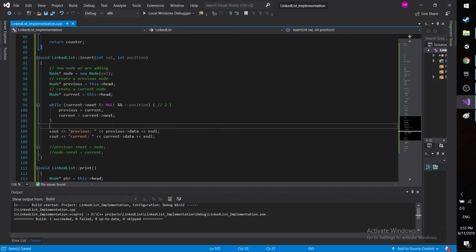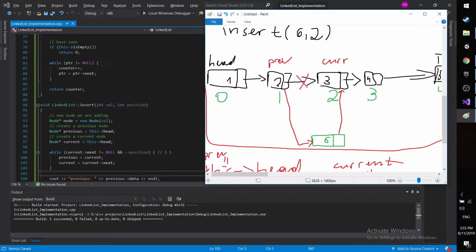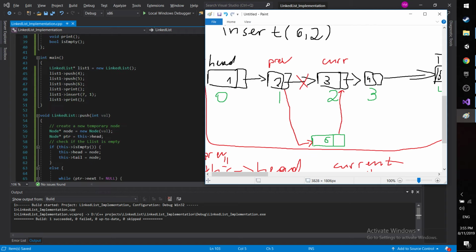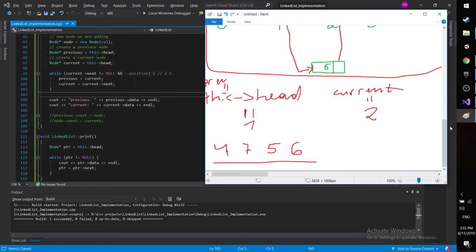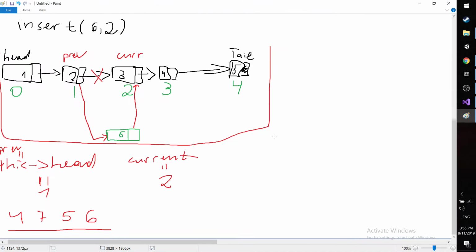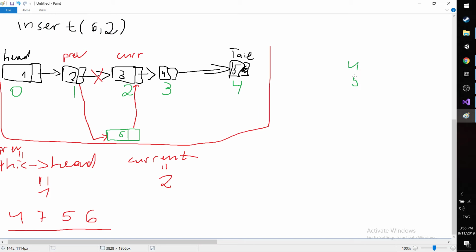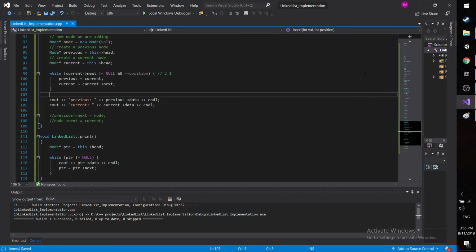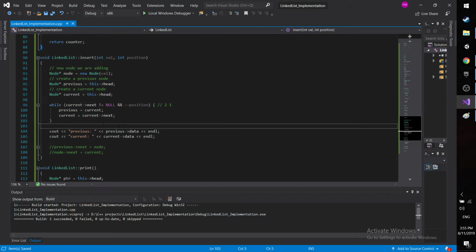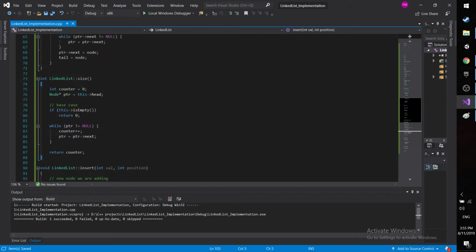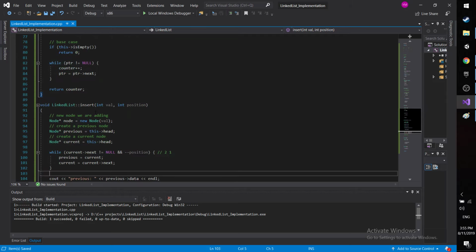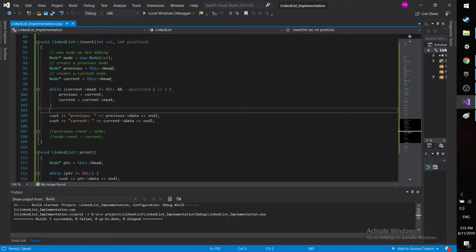Now, before we run it, let's see, what do we want our previous to be? Well, we've got 4, 5, 6. Let me change the color. So 4, 5, 6. In that case, I'm a bit confused right now. Current next is not null. Previous will be current. So okay.